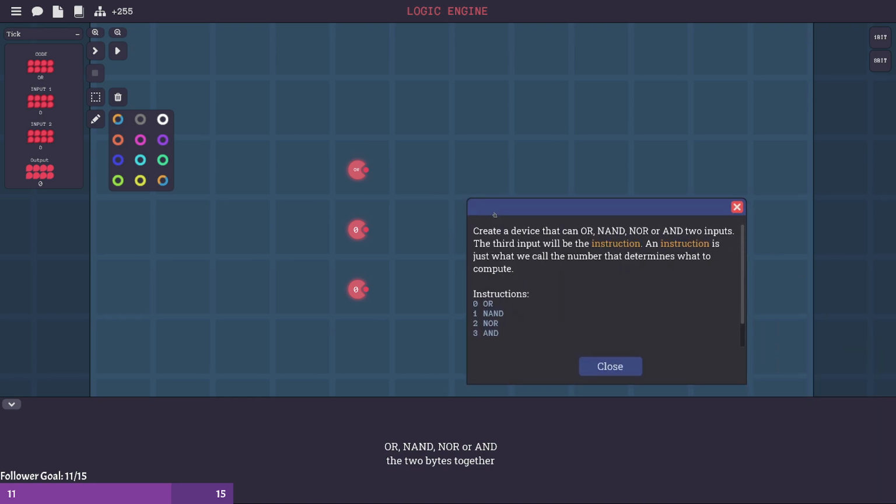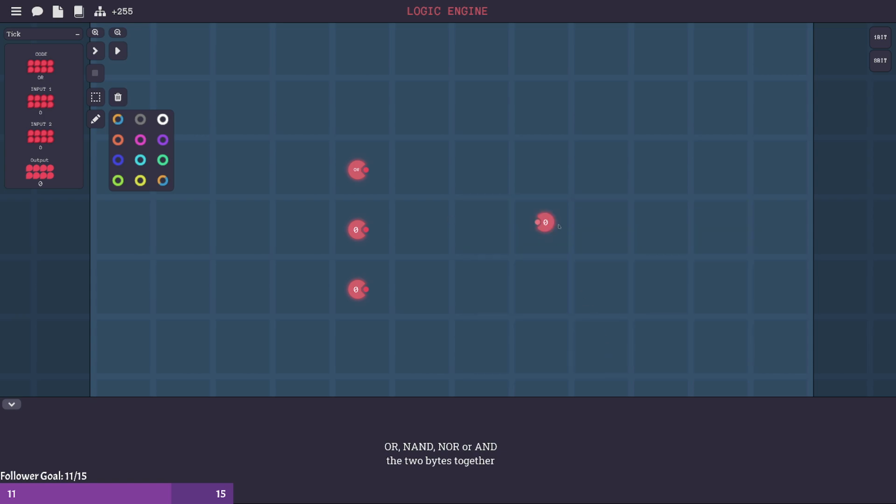Create a device that can OR, NAND, NOR, or AND 2 inputs. The third input will be the instruction. An instruction is just what we call the number that determines what to compute. Okay. Do I get... Really? I don't have 8-bit logic pieces? You're gonna make me build all 8 of these bits? What are the other ones?